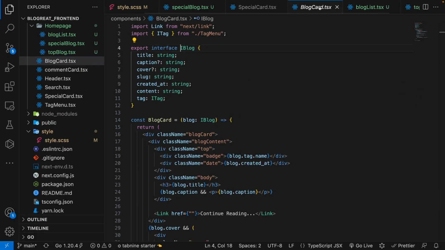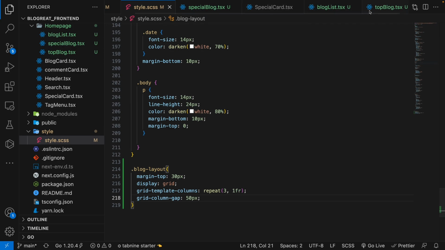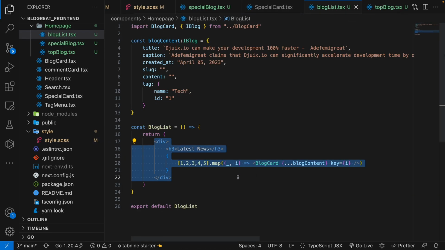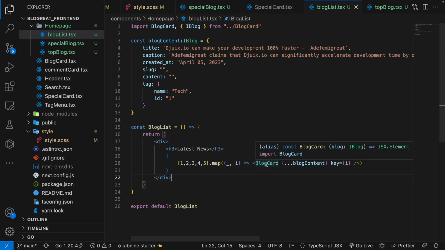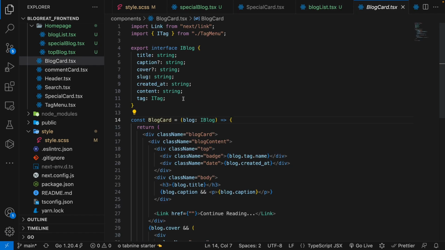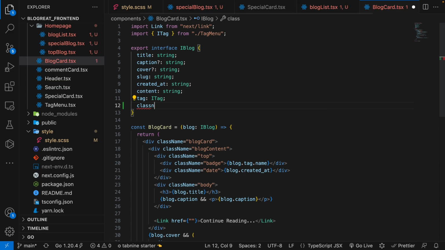So if we come back to the block card, or rather not block card, the block list. So here we can add a special class, but because the block card itself is not getting a special class, we have to include it into it. So if we come back to the block card, that means we want to have an optional class name here. So optional, and it's a string.